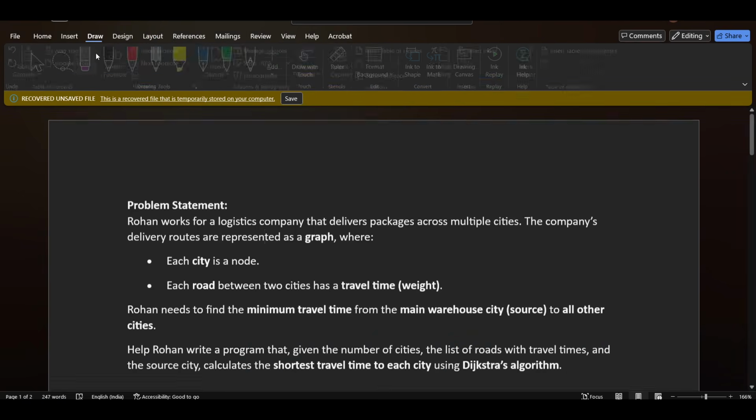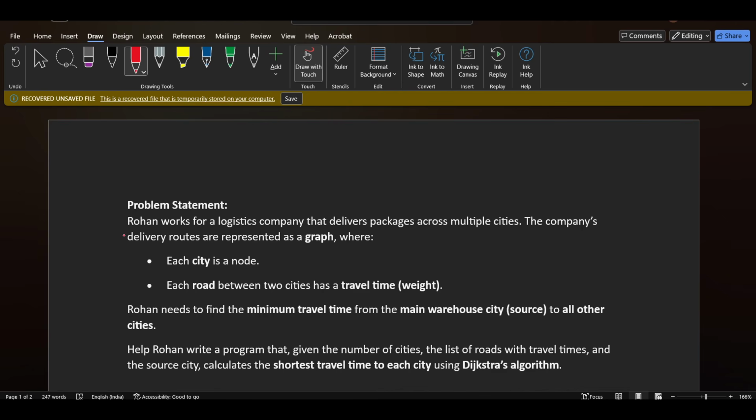Now let's start with this question. The question says Rohan works for a logistics company that delivers packages across multiple cities. The company's delivery routes are represented as a graph where each city is a node. Each route between two cities has a travel time. Rohan needs to find the minimum travel time from the main warehouse city, the source, to all other cities. Help Rohan write a program that, given the number of cities, the list of roads with the travel times, and the source city, calculates the shortest travel time to each city using Dijkstra's algorithm.